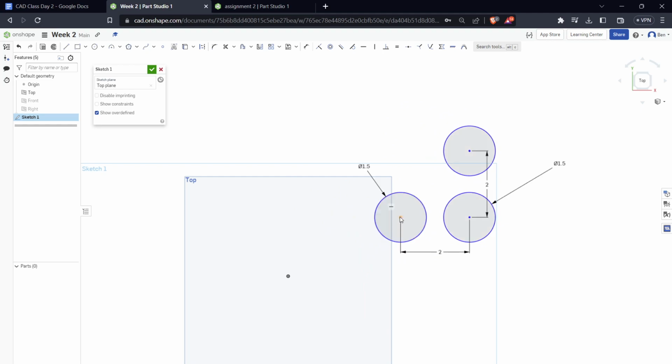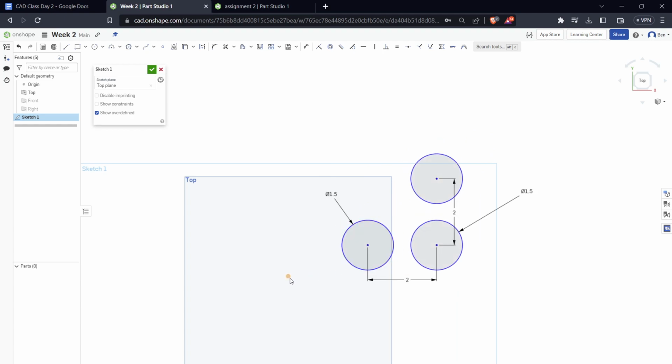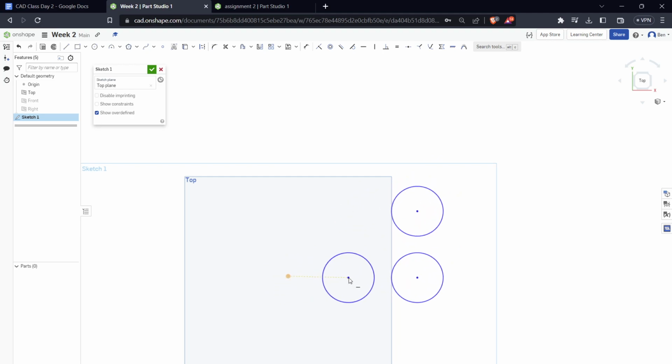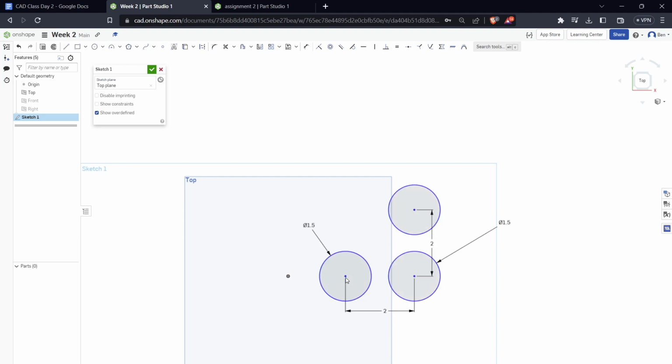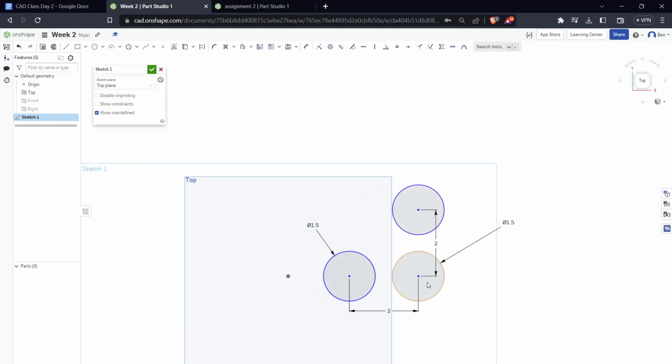So one way to fix this and make this fully constrained is to constrain this to a fixed point. Now, Onshape gives you a fixed point already. It gives you this, the origin. You can tell that it's fixed because it's all black. So if I just drag this circle over to the origin, first of all, you see this dashed line come up when I come near. If I just hold it like this, that will automatically horizontally constrain the circle to the origin.